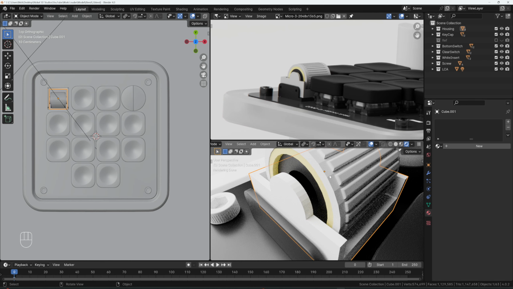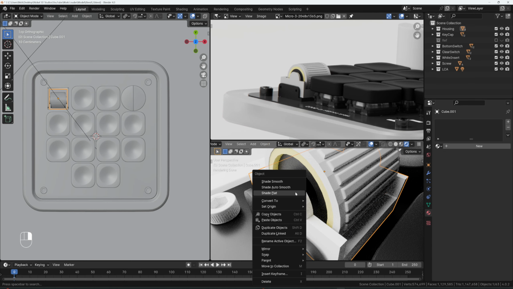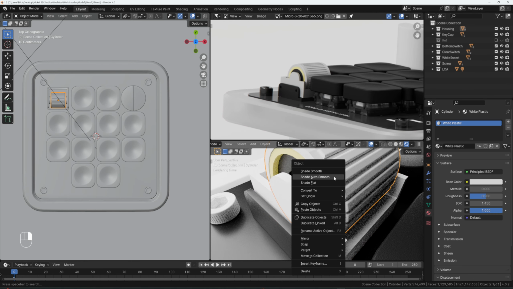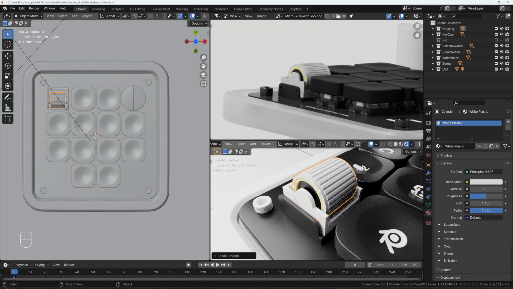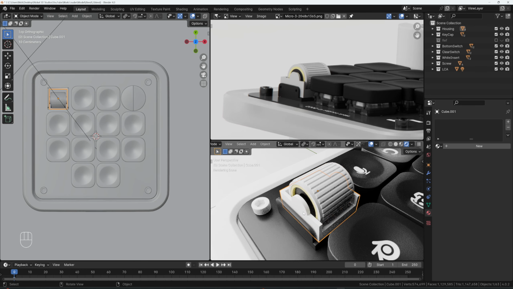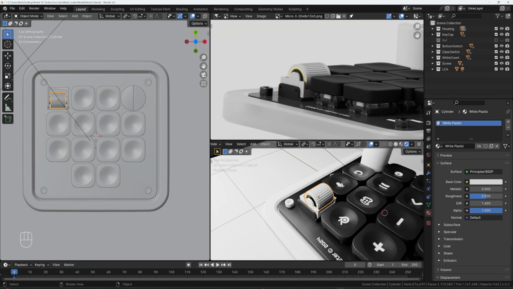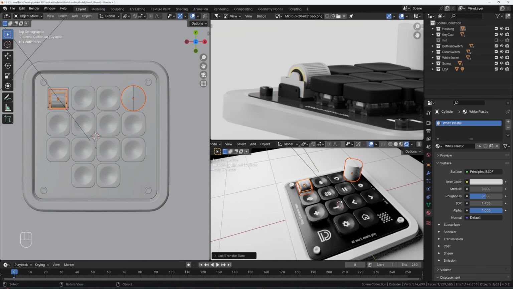Also, I noticed that you can see these individual faces on these two. So if you right click and shade auto smooth, that's going to smooth out those normals and it'll help it not be noticeable on an up close shot. So now I'm going to click, this one has the white plastic. I'm going to click there, and here, Control L, link materials. So now those all have the materials applied.